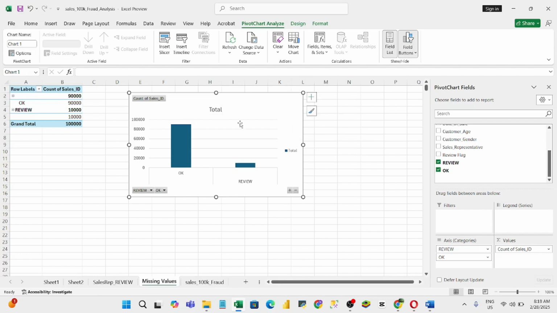Okay, you can label here. So total, I need total review, total okay versus review cases.